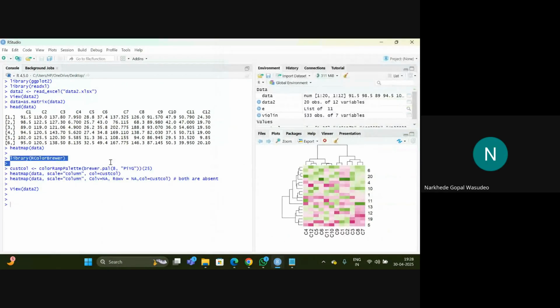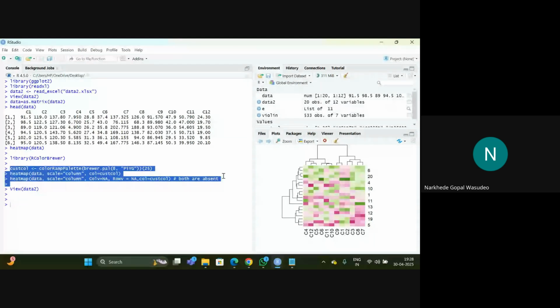So simply, if you want to change the color, you first have to install this package, RColorBrewer. Okay, sir. After that, run library, and this 3-line command, after that the color will be changed, as this is our basic first. Yes, sir.